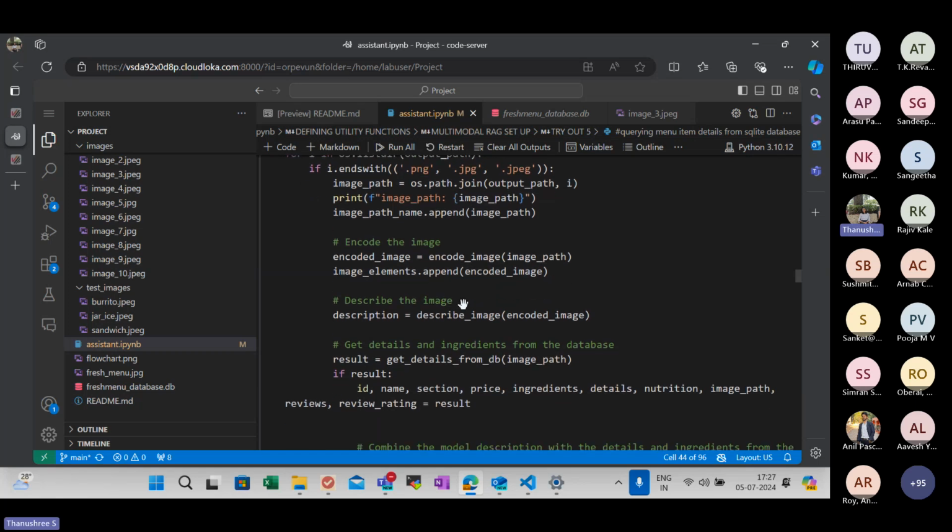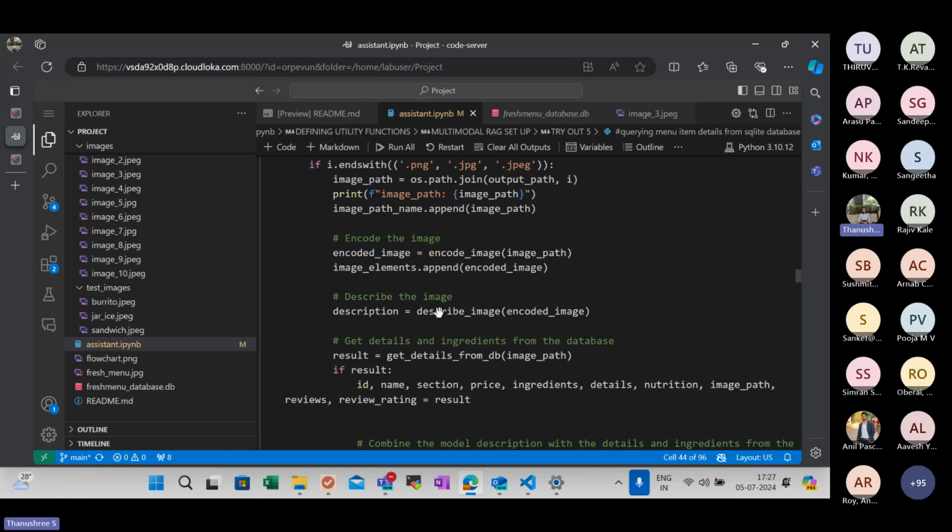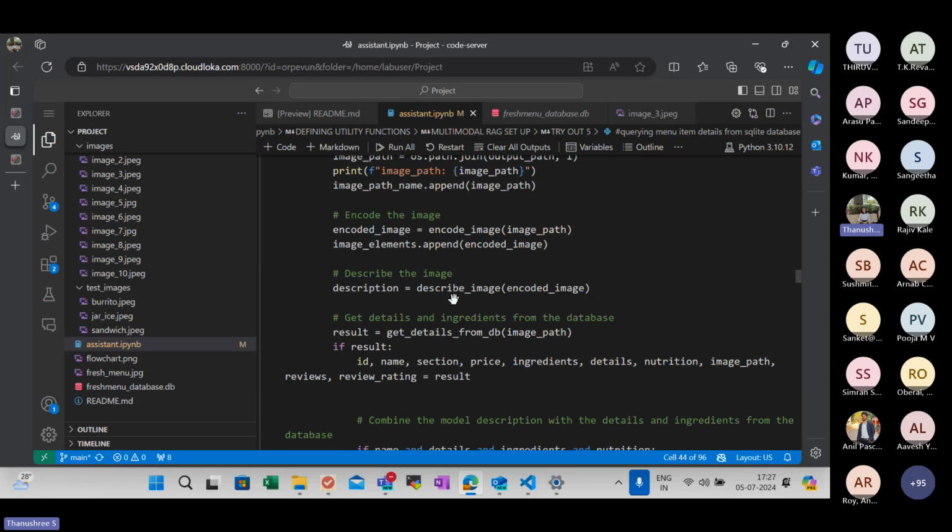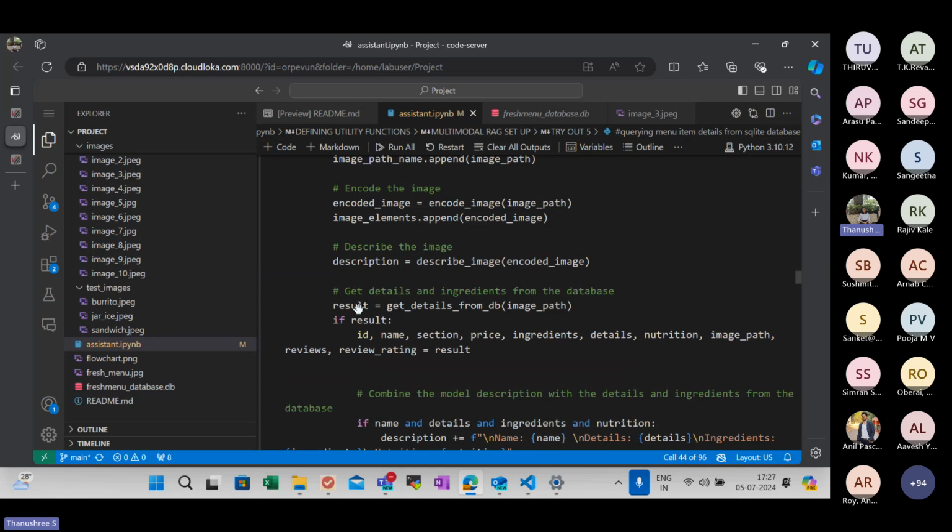So I'm going to append that, and also I'm going to describe the image. This is where we have called the model, right? In this particular function, we have called the model. So we are passing that encoded image and getting the description. We know that we have defined these two functions, encode image and describe image, in the above steps. We're just making a call to the function.